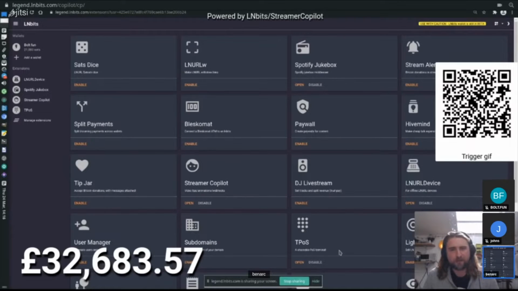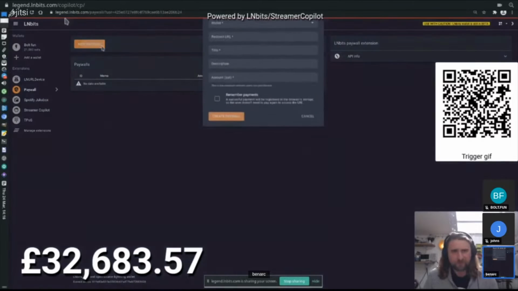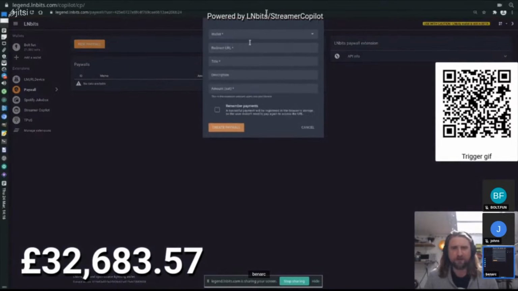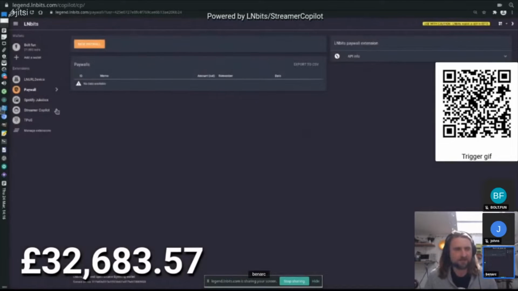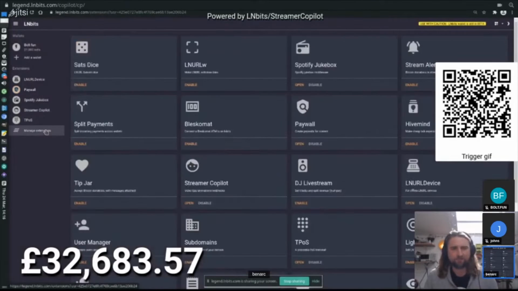So what have we got? A paywall, so you can paywall content like a website, for example. You can create a new paywall. You can put in a URL, and then you give someone a link, and when they go to that link, they have to pay to get access to that URL. We have lnurl-withdraw. So if anyone knows what lnurl-withdraw is, get your wallets out now because I'm going to give you some free sats.